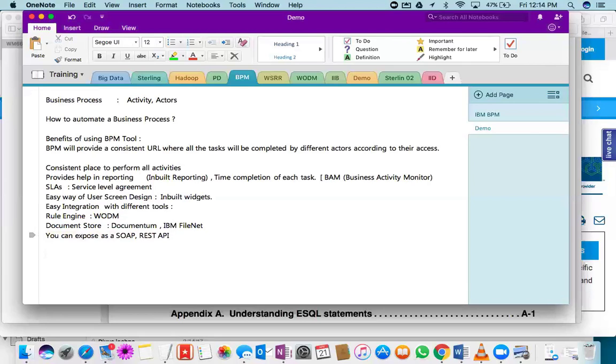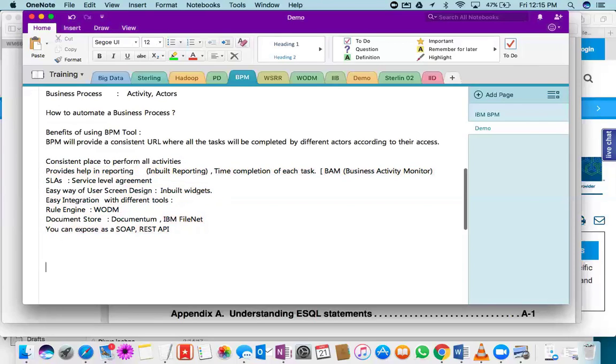So these are the advantages which make this tool very popular. But again, these advantages will be there in most BPM tools. It is not only with IBM BPM. All BPM tools will definitely provide these benefits compared to normal automation. Normal automation means when you are not using IBM BPM, at that point you can also develop a tool using Java or .NET.